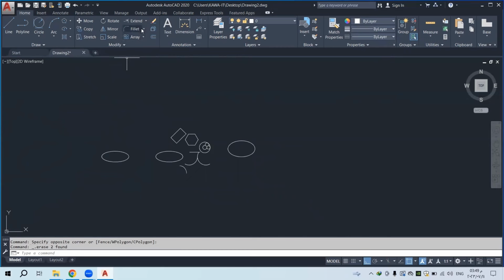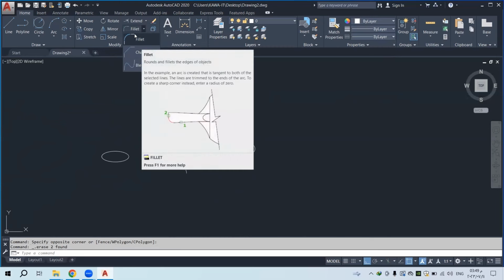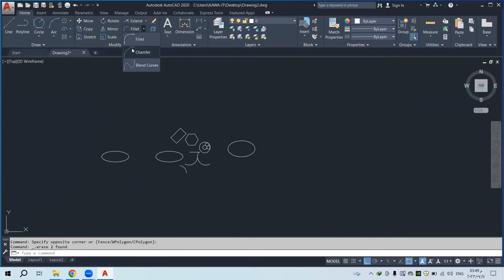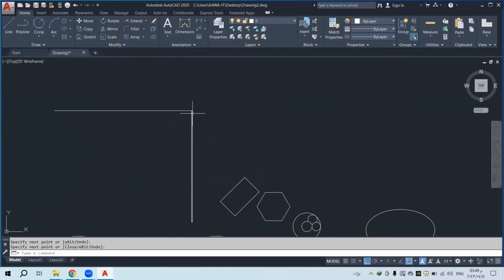Okay, fillet and chamfer. Now we have fillet and chamfer and blend curves. The fillet is the intersection between these two lines by the arc, the chamfer by the sloped line. For example, I will create two lines here to create the fillet between them.